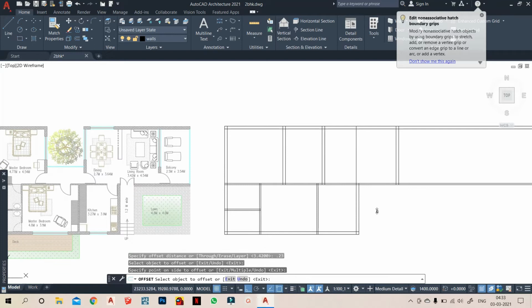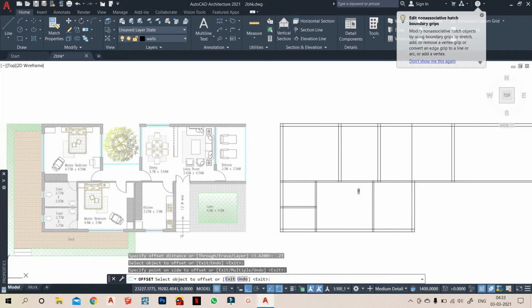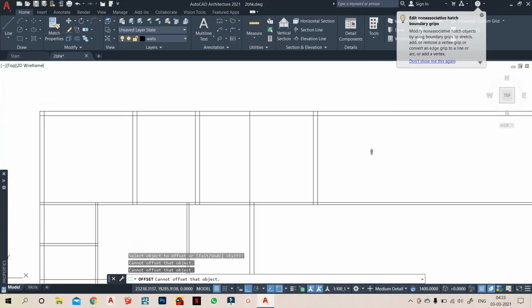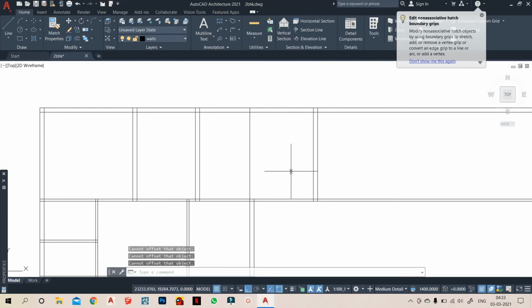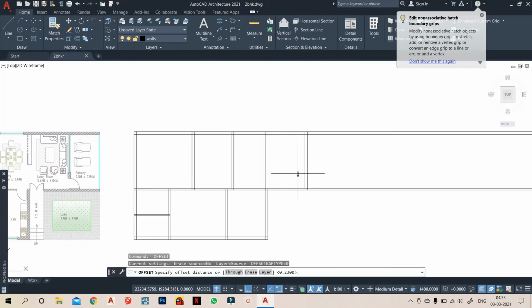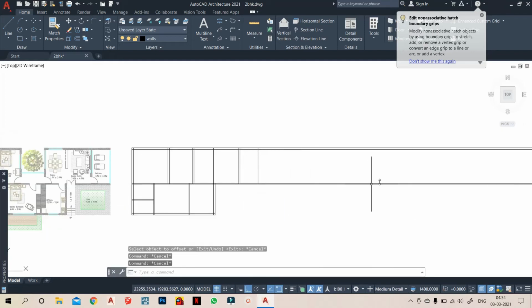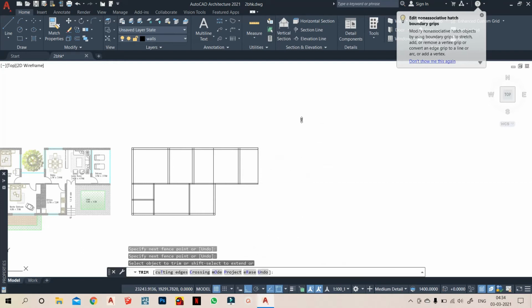Okay, so this is our basic, a rough structure of our plan, just to know where the rooms are. Now after this comes our balcony, that is at a distance of 2.5 meters, so we will take that as well. So offset 2.5, enter. Okay, now we don't need anything else after that, so we'll just trim it out.